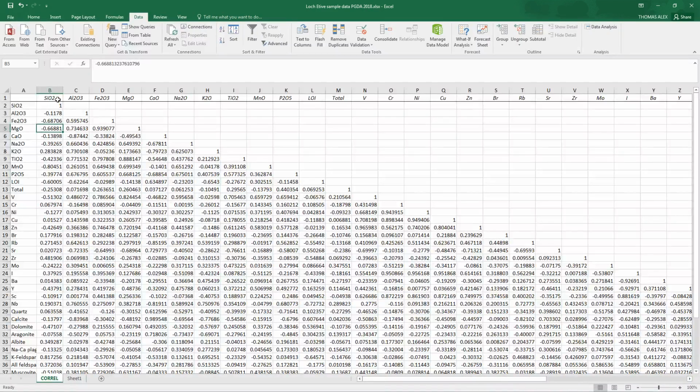So you can see that when silicon oxide is high, magnesium oxide is low. And we've got positive correlations. This one here, we've got aluminium oxide is high, magnesium oxide is high. Okay, so this is quite useful.